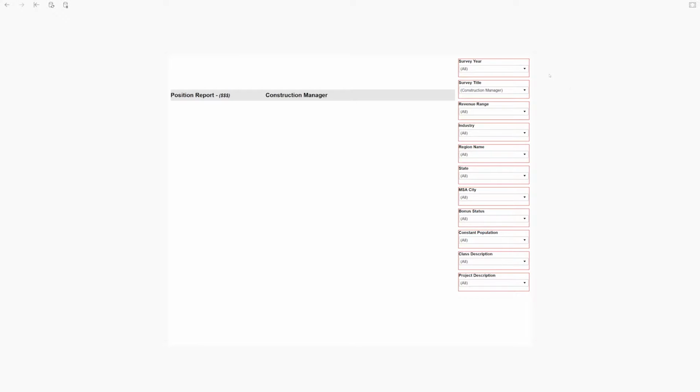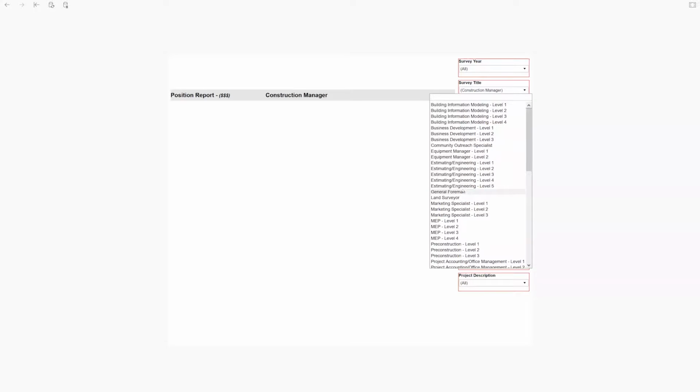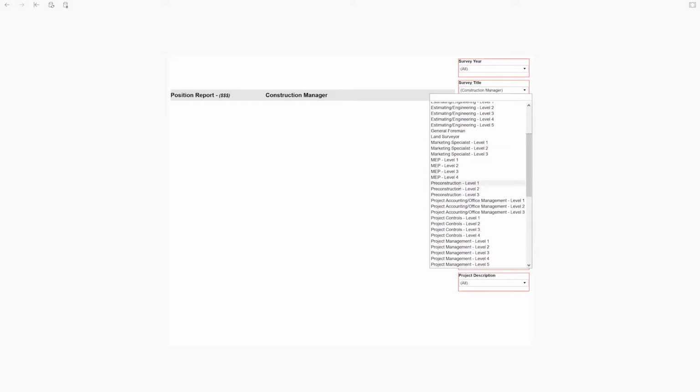So if you get to a screen and maybe the survey title doesn't make sense or everything is blank, a lot of times that's just because you've got something selected that probably doesn't belong. So not you, but the system has just landed on that value for some reason. If we click the drop down for survey title, we see all the survey titles that are for construction professional, which is what we clicked on originally.